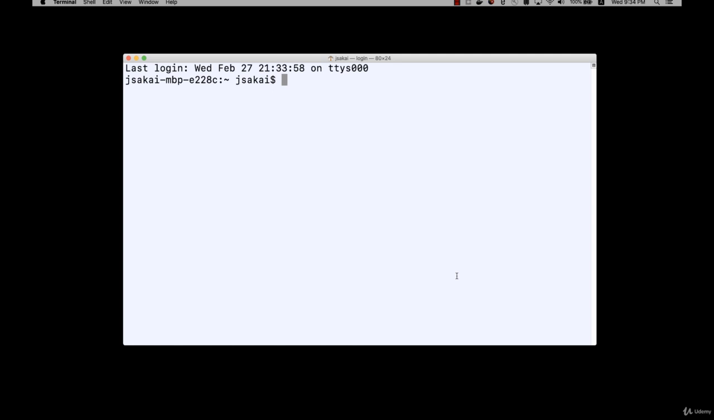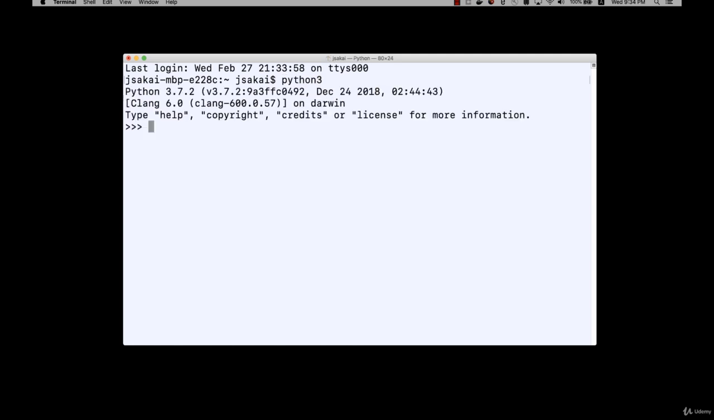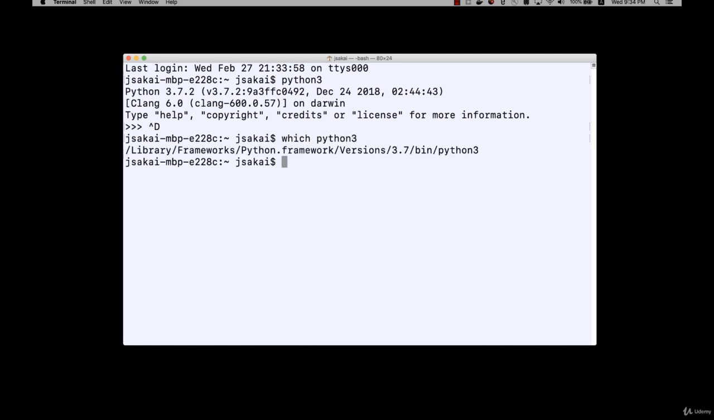Next, we want to check if Python has been installed properly. Let's open the terminal again. In the terminal, type in python3 and press Return. If Python 3.7.2 comes up, this means the installation was successfully done. Here we've started a shell, so you can press Ctrl D to exit. To check where Python 3 has been installed, you can type in which python3 and press return. You will see which library it's installed.